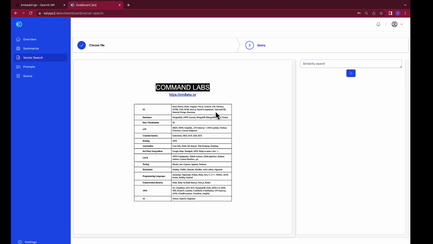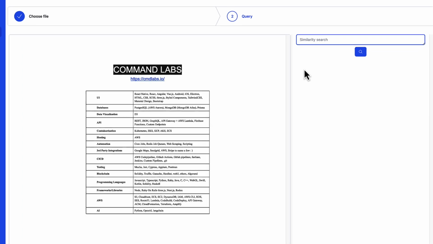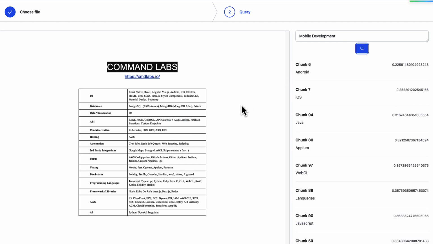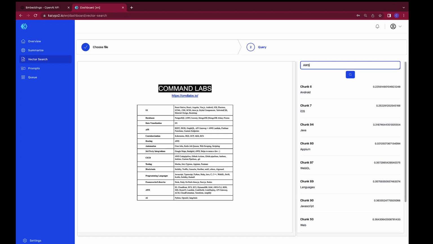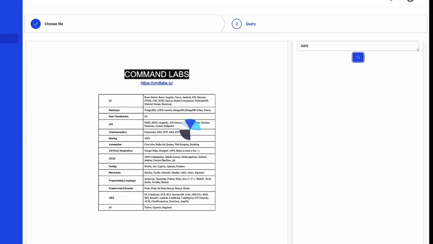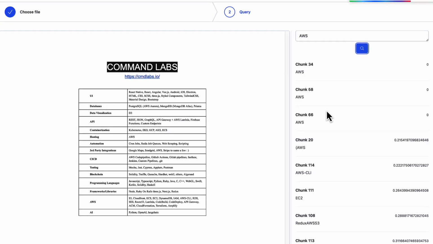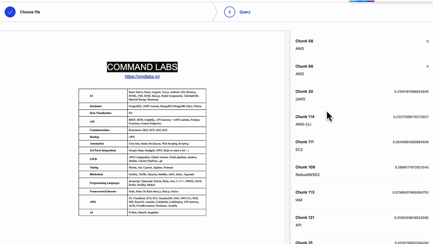Let's take a look at this skills matrix. If we search for mobile development, let's see what gets returned. We can see we get matches even though the text mobile development is nowhere to be found on this document. Now let's search for AWS. We can see we get matches of various AWS services even though they're not exactly matching the string we're looking for.